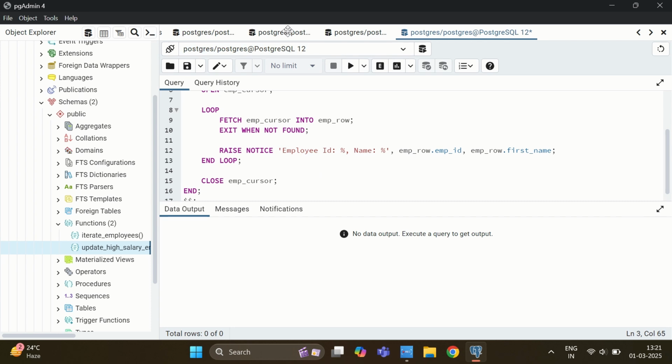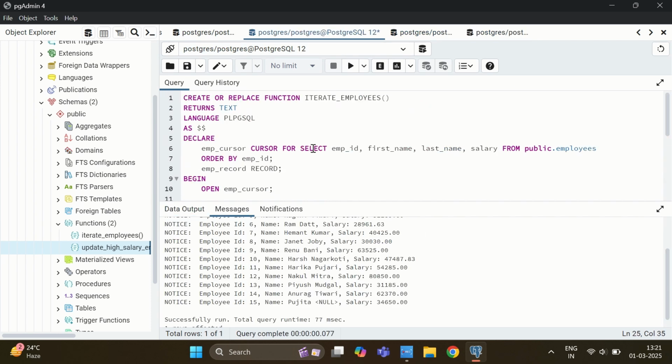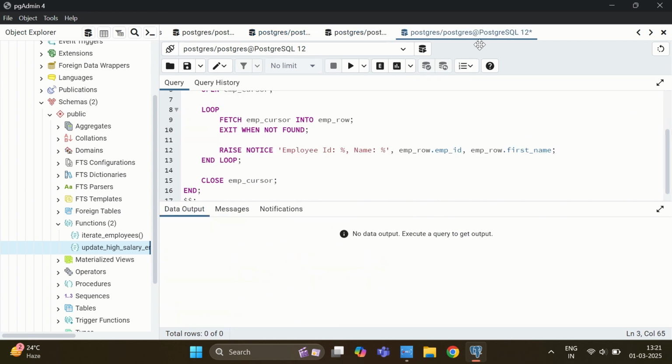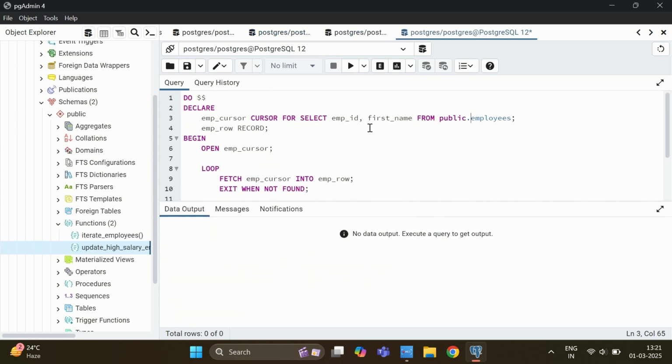But if you remember, in my previous example, that is the first example, I created a function to do this same operation, but this time we will just execute the block. So what does it mean? That it is not necessary that you first create a function and then use the cursor. You can just create your block as well and you can use that cursor.